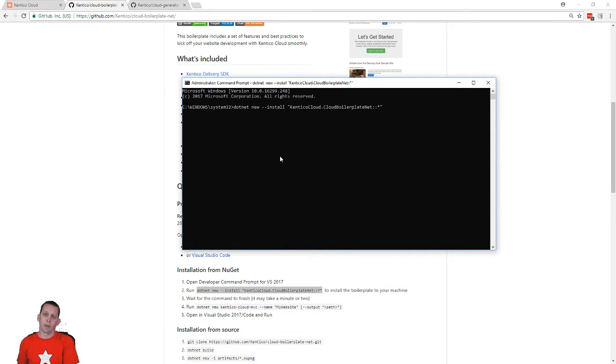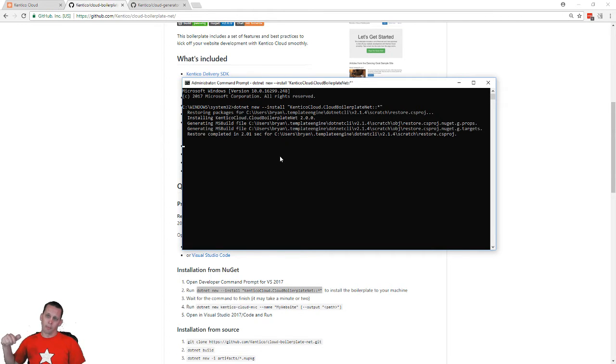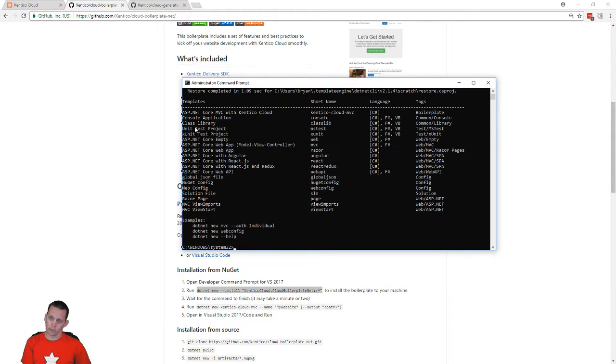So what that .NET New command is doing, it's going out, it's pulling the boilerplate template down, and it's putting it on my machine, and now it's available for me. Once it restores, so it's kind of pulling in all the stuff, this is the list of the .NET New templates I have available to me. So here's the ASP.NET Core with Kentico Cloud, Kentico MVC. So that's the one we're going to do. So the next thing I'm going to do is jump over to, let's say, my desktop. And I'm going to, let's jump over there.